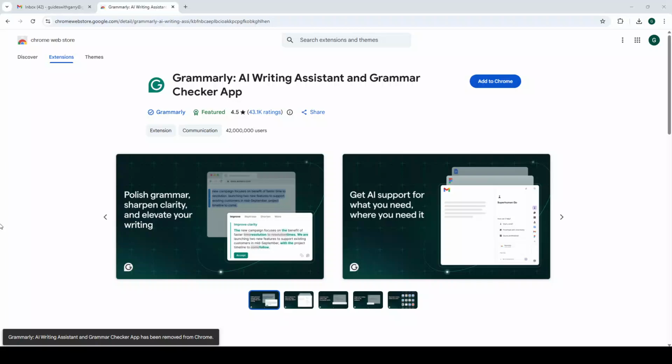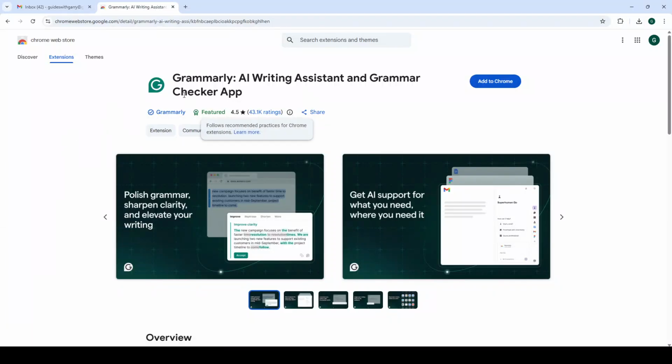In today's video, I am going to teach you how to add Grammarly to Gmail. We will do this by installing the official Grammarly extension from the Chrome Web Store and then confirming it is active inside a new Gmail message. This setup is quick, and once it is installed, Grammarly can help you catch spelling, grammar, and clarity issues as you write emails.